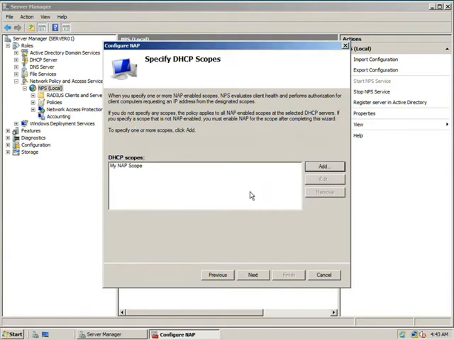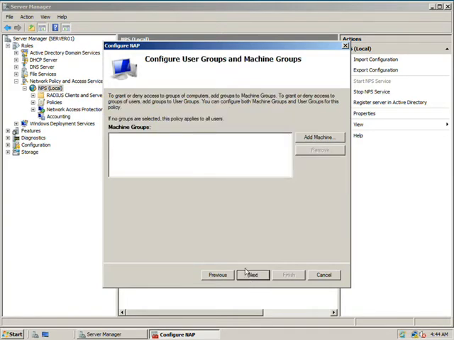Now, pay attention here. I don't have a scope that is NAP enabled right now, so I would want to go through and do that. Well, I'm not going to worry about that right now. I'm going to click next.